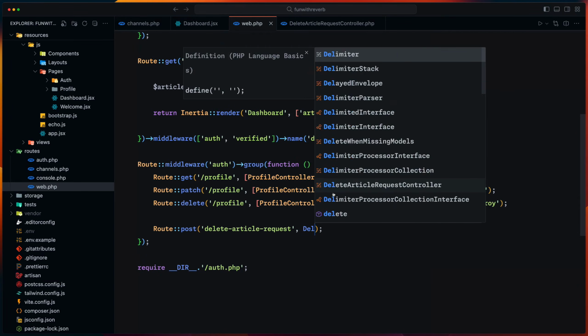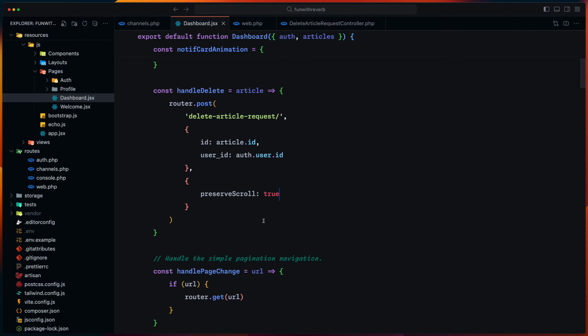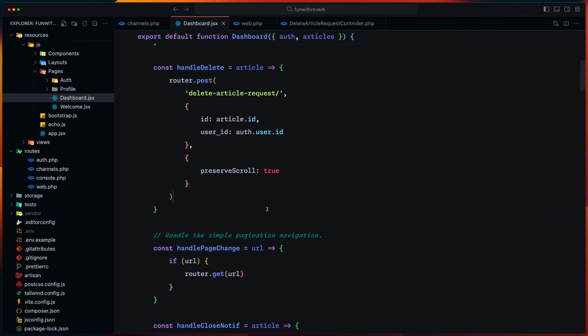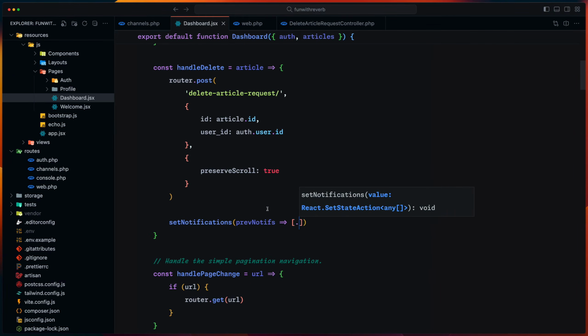Delete article request controller. Then let's go back to our dashboard component. I also have prepared notification state here, where we will store the notification states to display in our user interface. So this is our post request. After this, we'll just fill our notification state. And then we'll pass the article object to display in the notification dialog for the editor user.